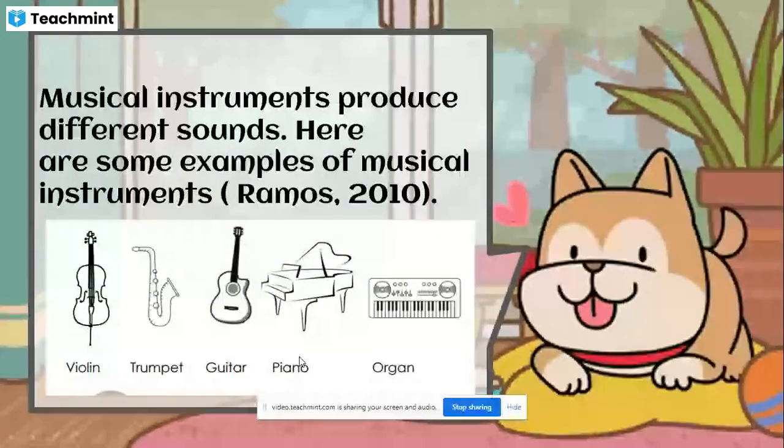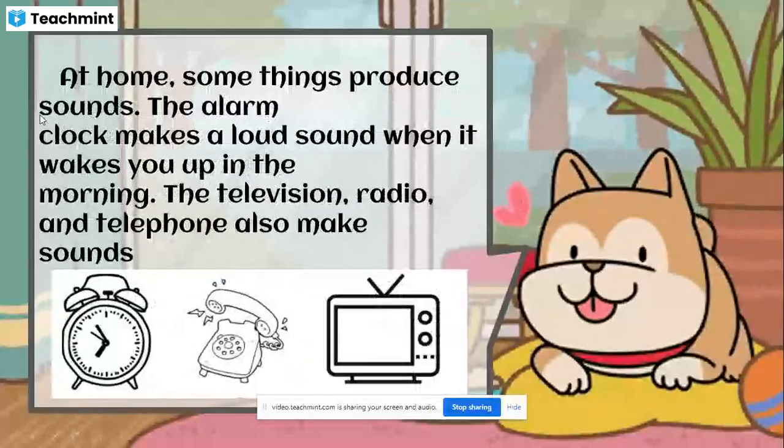When you play the violin, there is sound. When you blow the trumpet, there is sound. When you strum the guitar, there is sound too. All right. So musical instruments are sources of sounds as well. They are producing sounds as well. No? Okay. JL, please read this one now.